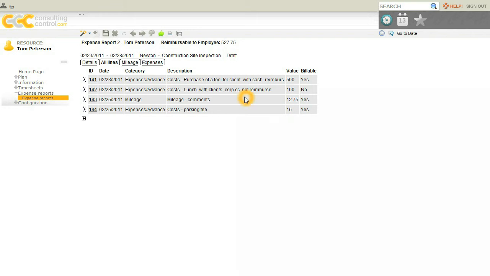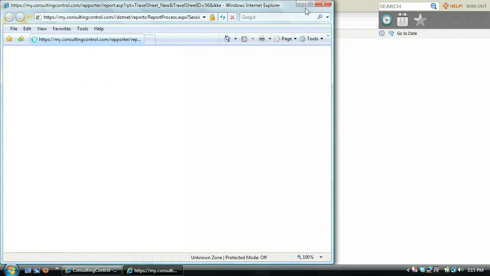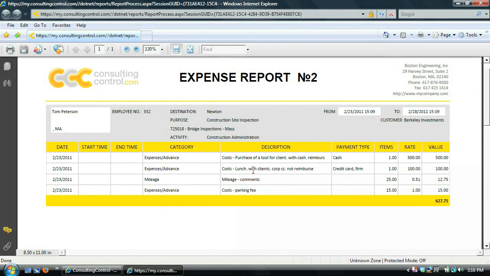Now we can also click on our print button here. Let's click on that right now. And this creates for us basically a PDF of all the details of this expense report. And we see all the details we had entered.